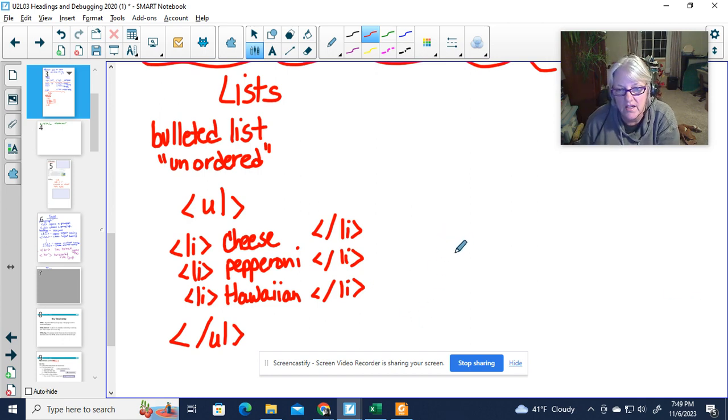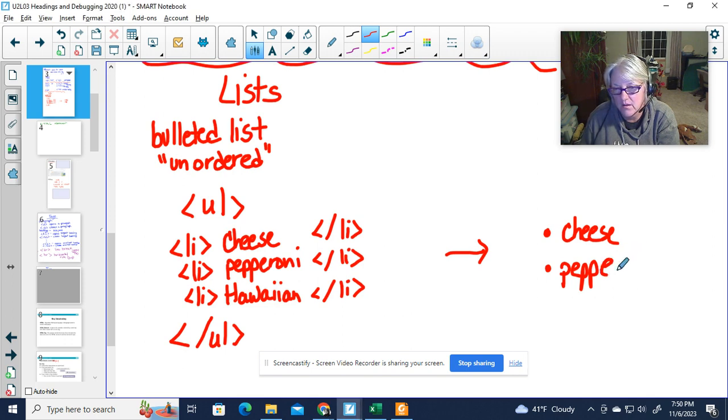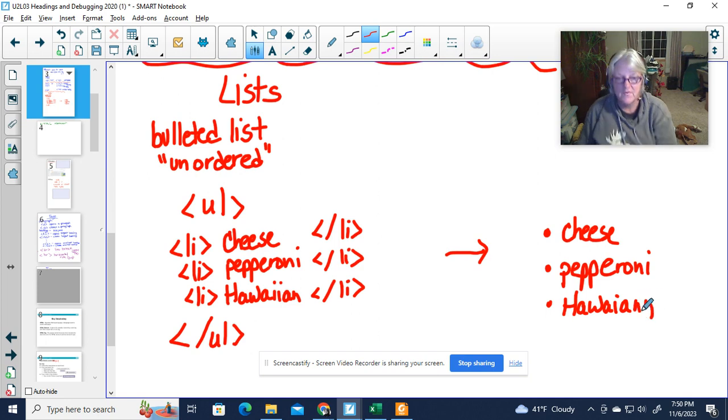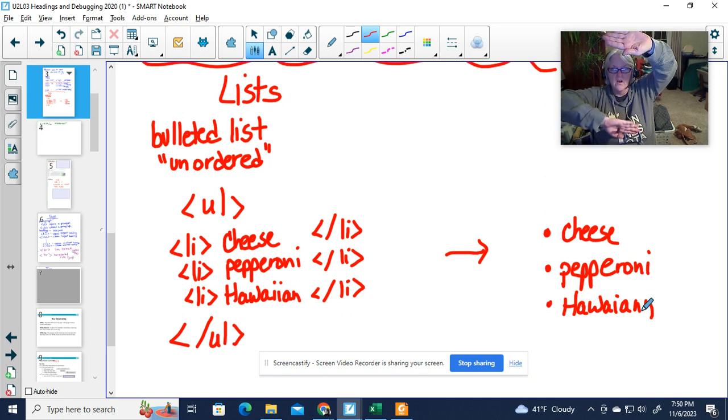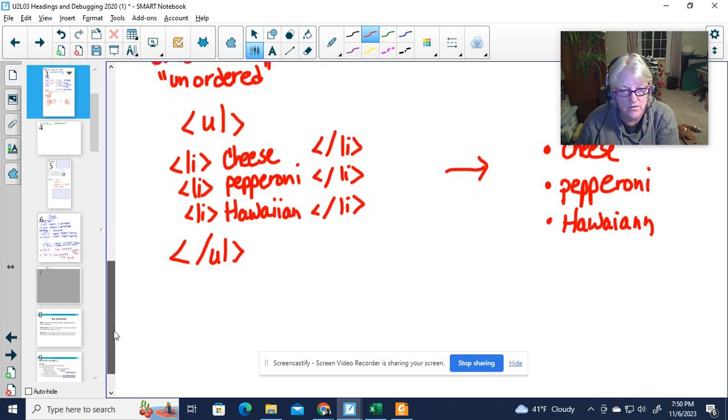Here's what it would look like on the preview screen. You would see dot cheese, dot pepperoni, and dot Hawaiian. Okay. So, two types of code. One that turns it on and off for the unordered list, and then each item you throw in there has to have LI and a closing LI. Okay, that's one kind of list, the unordered list or bullet points.